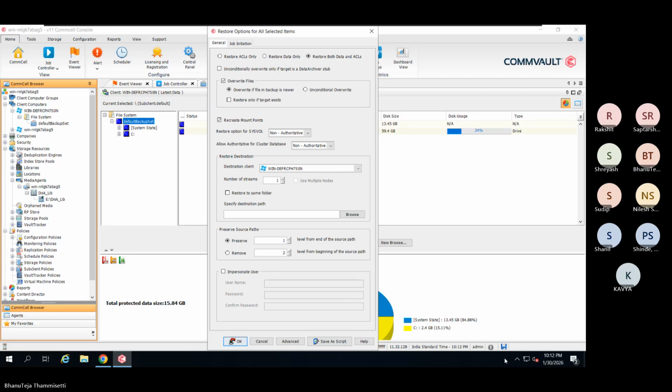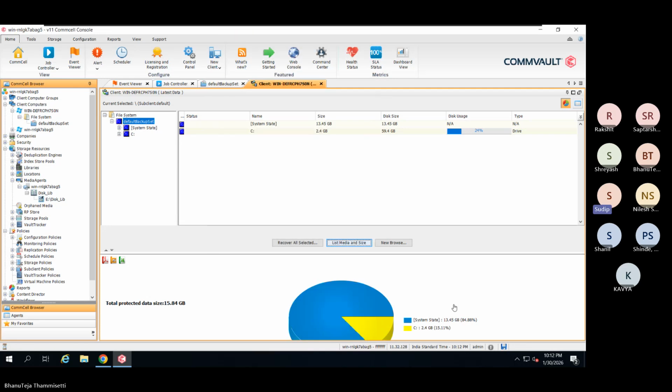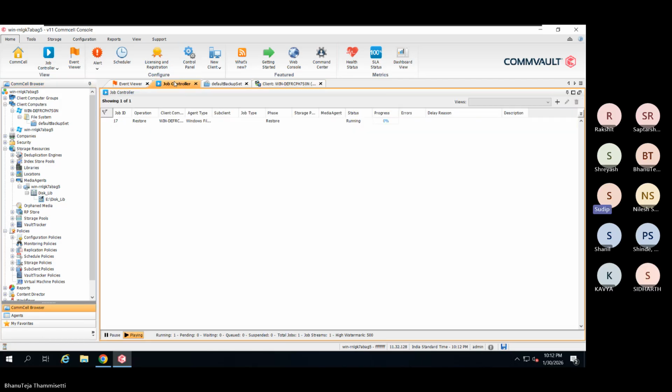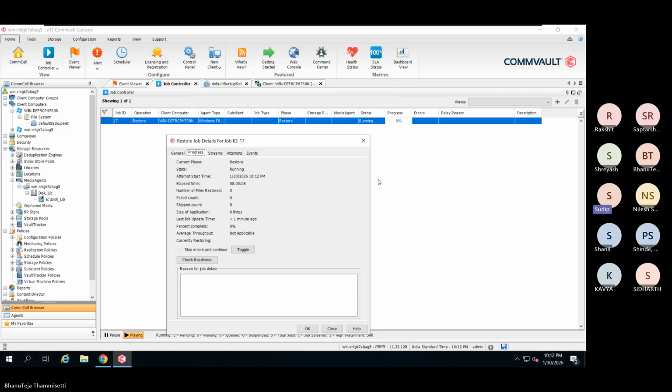We have to add this path, sir, if we remove the same path folder. Oh, right. So you can say restore to same folder. Let's see what happens. Click on OK. That's fine. Now go to the job controller. The restore operation is running.